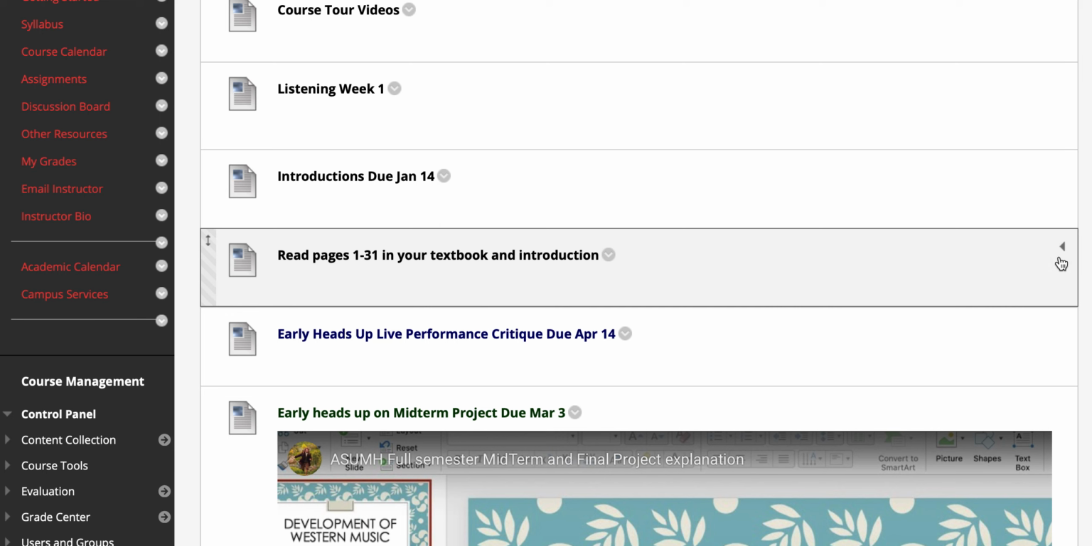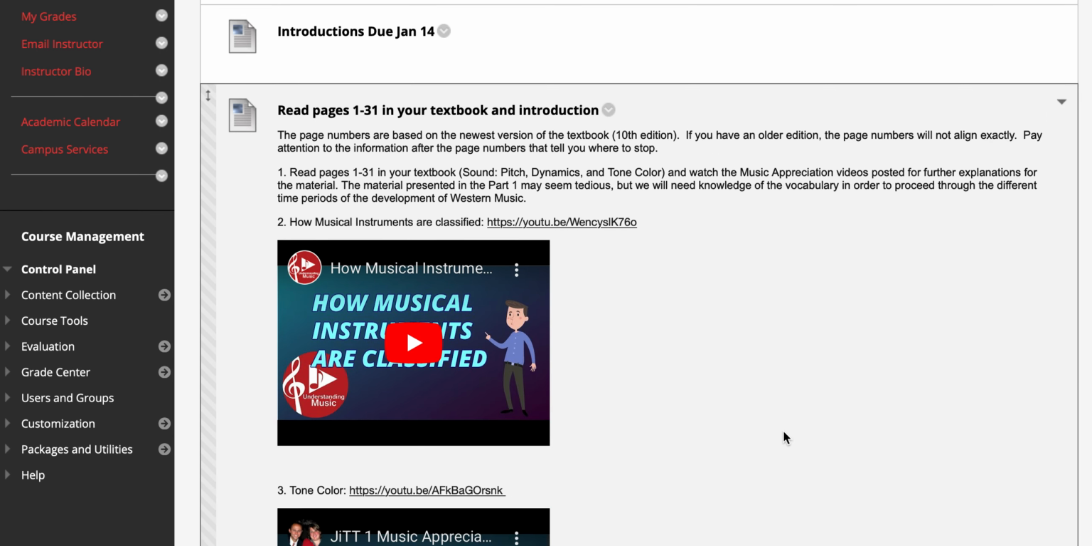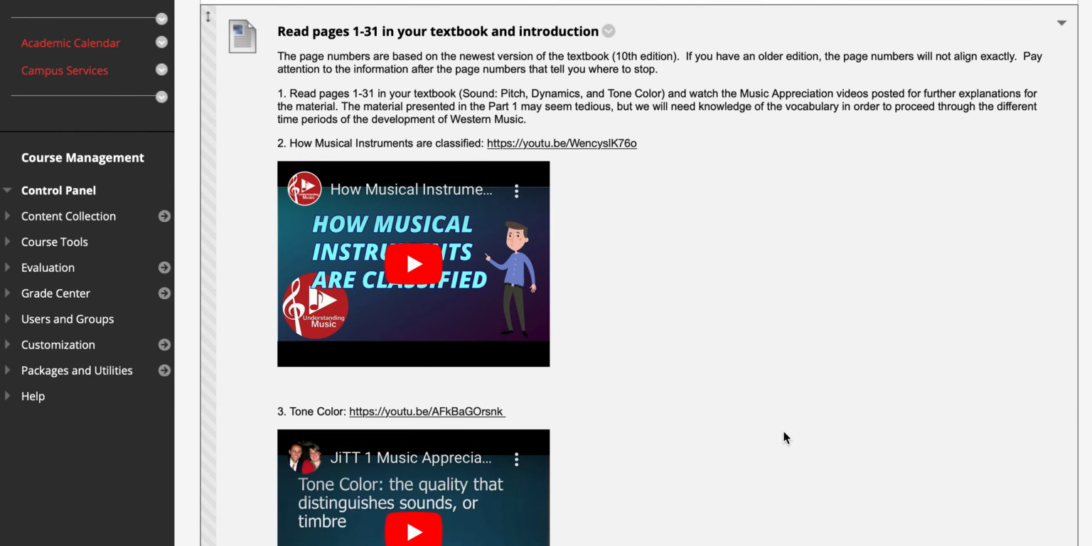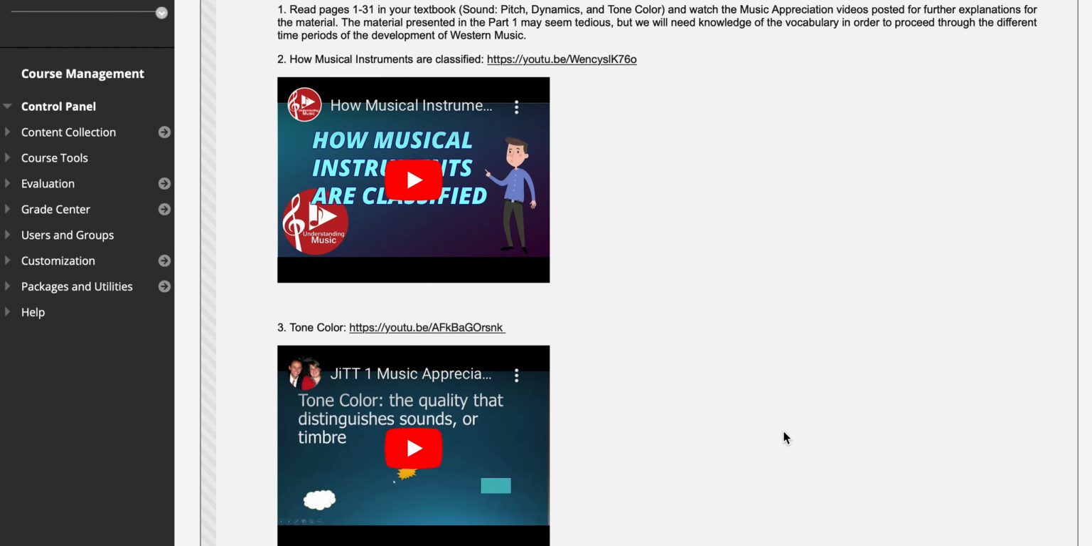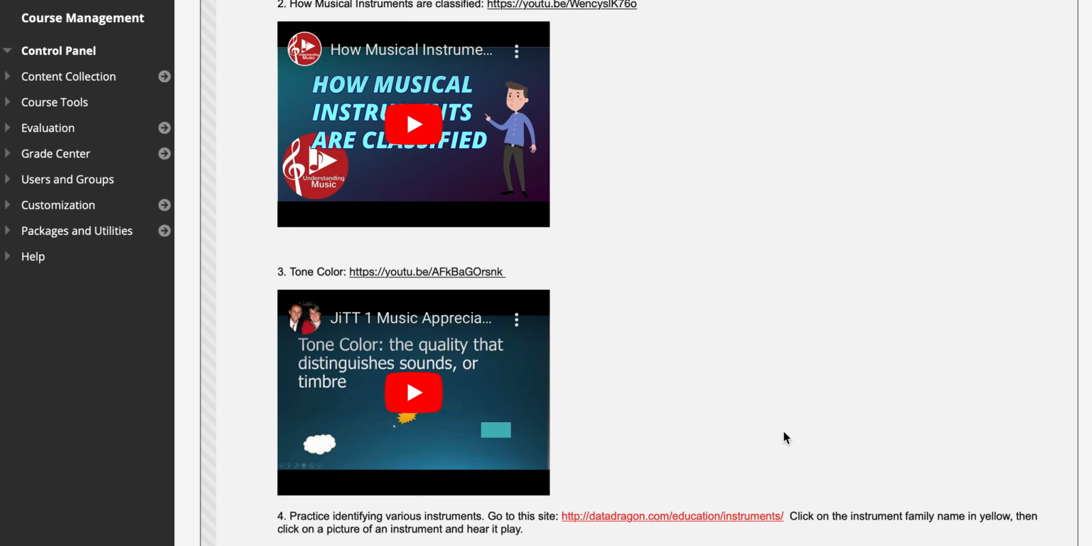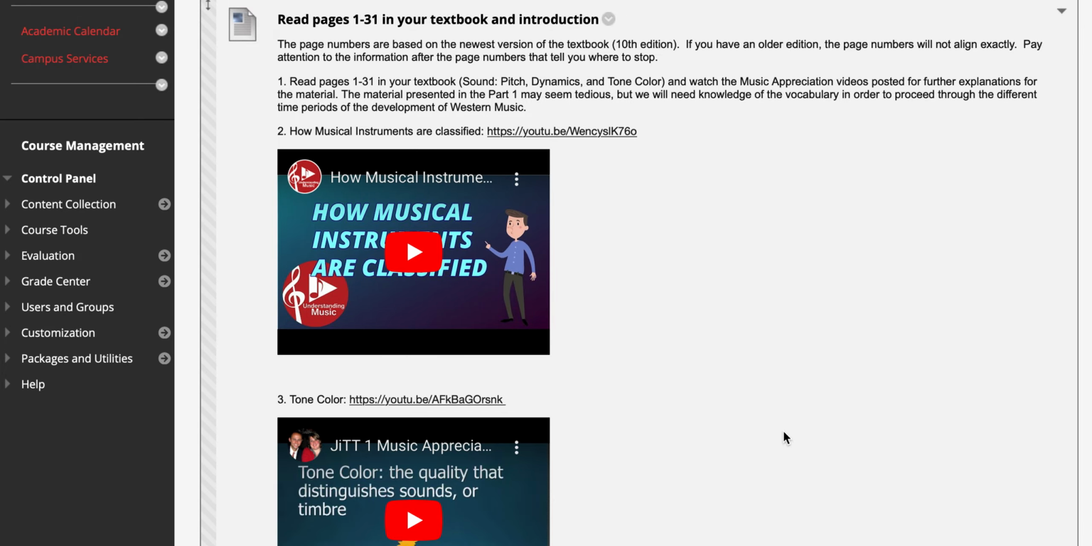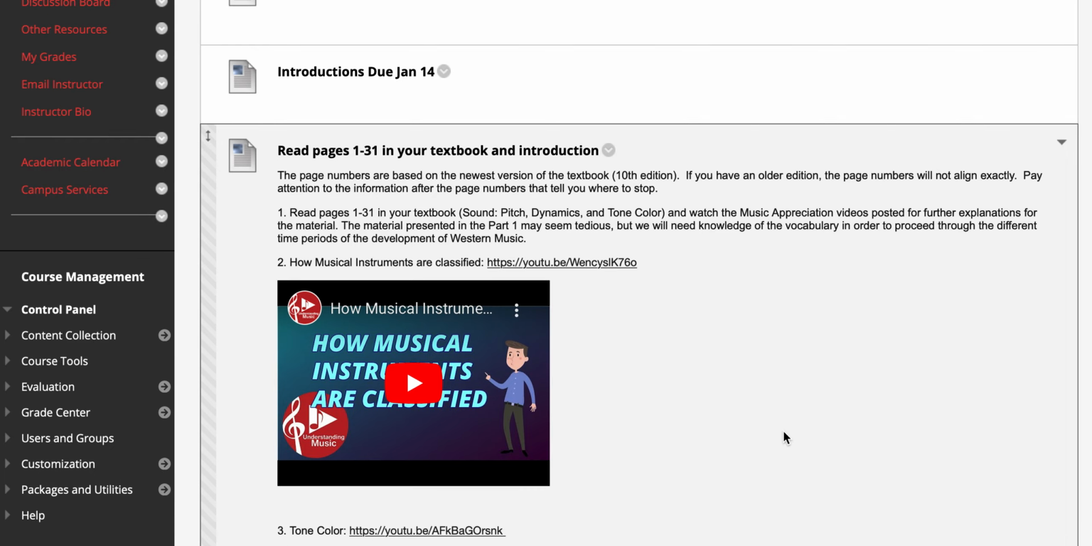Another thing that you will have to do pretty much every week is read a section of the book. Like I said, if your page numbers don't match, it's probably not too hard to figure out what you're supposed to read. Sometimes I post additional videos to help explain whatever it is we're talking about in that section of the book. Again, there's nothing to turn in. You just read the book and watch the videos.